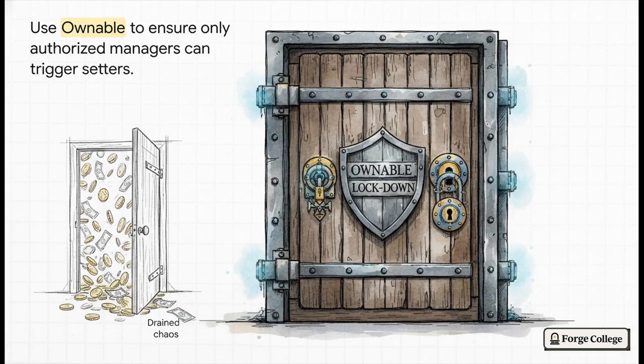Why? Well, imagine leaving the front door to your contract wide open, letting any random user on the internet call it, and allowing them to set their own royalty rate to 100% for your entire collection. Yeah, no thanks. That is a very quick recipe for absolute chaos and drained funds. Always, always protect your setters with modifiers like onlyOwner or specific role-based access controls.